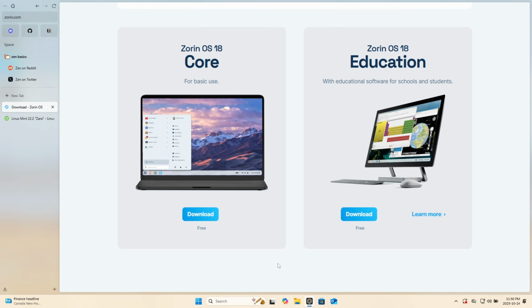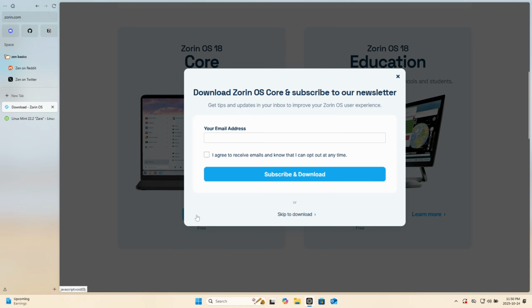Now you get to the stuff that most people are going to use, and the one we want is called Core. It says for basic use, but you can do everything under the sun with it, so don't let that scare you. Just click on Download, and it'll take you to a pop-up that asks you to subscribe to their newsletter. You can do that if you want, or you can be like me and go down to the bottom of that and hit Skip to Download.